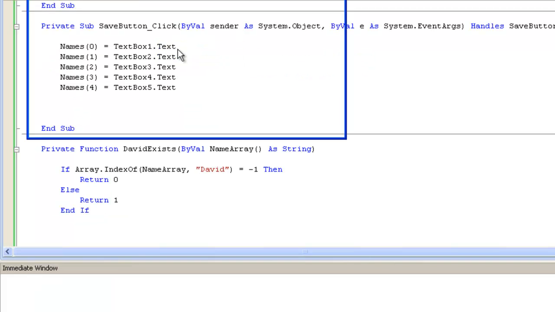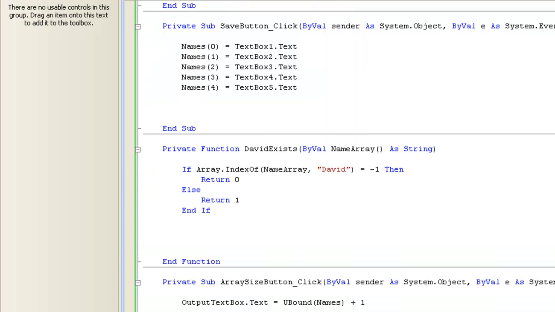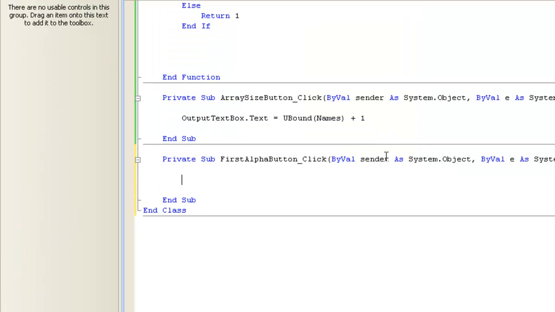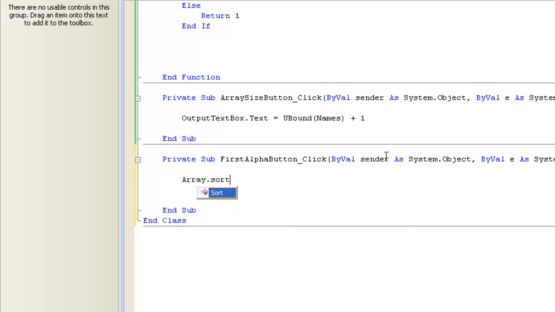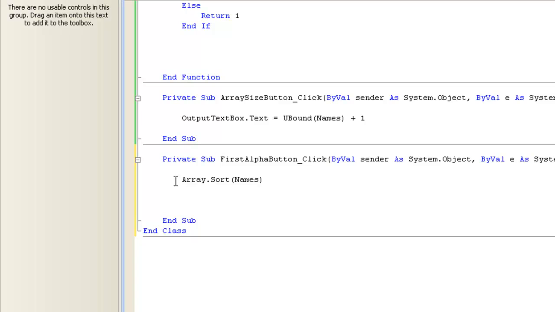Let's try that one more time. If I put a bunch of junk and hit array size, I'll get 5. Okay, easy. All right, last bit, almost done. First name alphabetically. This is one of my favorite ones. So we can use our brand new function that we learned called array.sort. This is going to put our names in alphabetical order. So if I pass this names, it doesn't have to return a value or anything. It's a subroutine. You just say array.sort, and then you put the array in there that you want to sort. And that's it. It's going to sort it in alphabetical order.